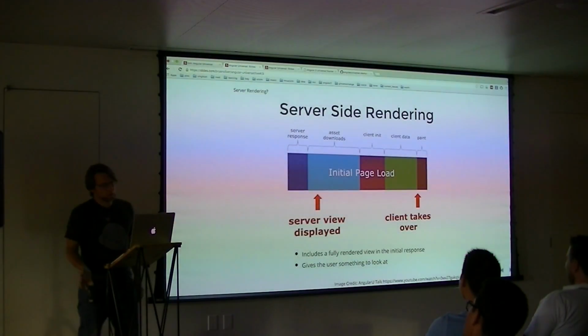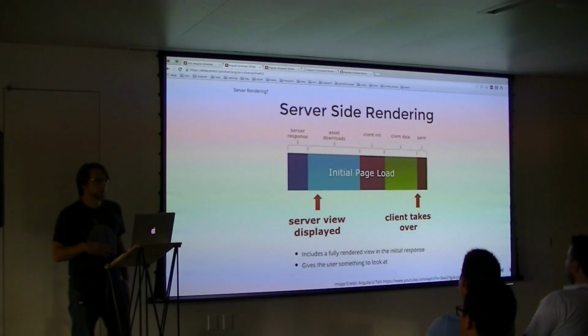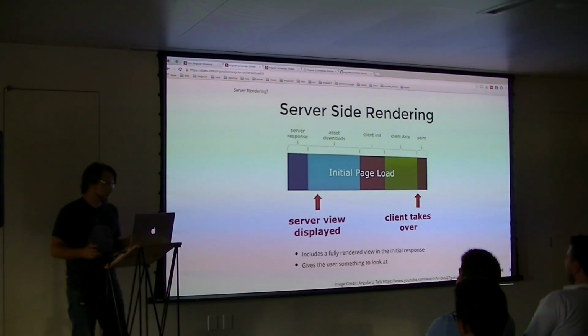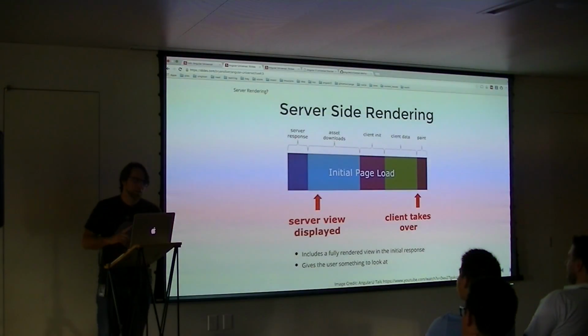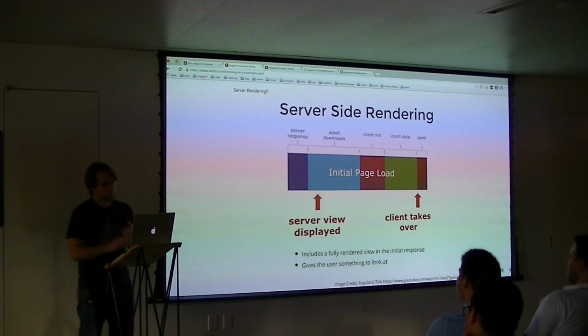So with Angular 2, what they've done is actually built in the ability to have server rendering. This wasn't possible in Angular 1 because Angular 1 is too strictly tied to the DOM.